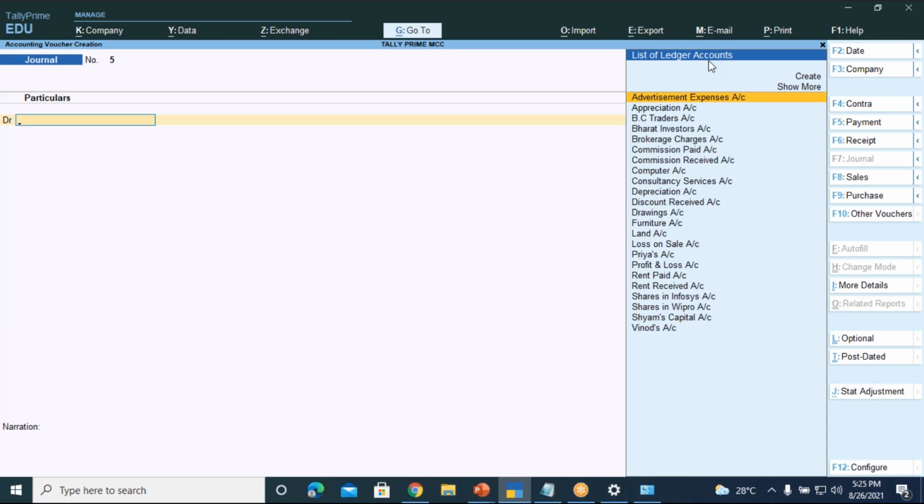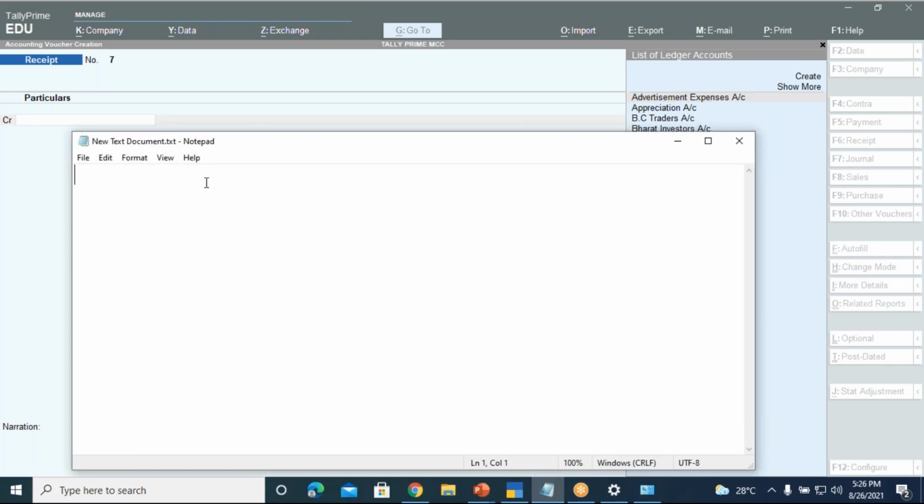So what you have to do is press F6. Press F6, receipt voucher. Now here you have to be very careful. Now I'll just equate how the transaction appears. Now the first entry, what we had passed, it was debit Bharat Investors, credit consultancy services. So again, it is a non-cash, non-bank transaction.